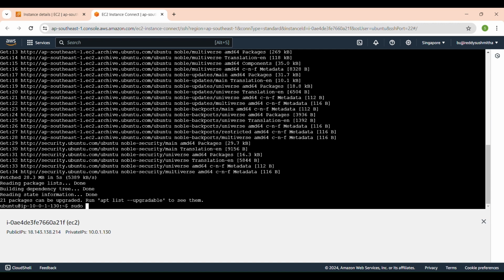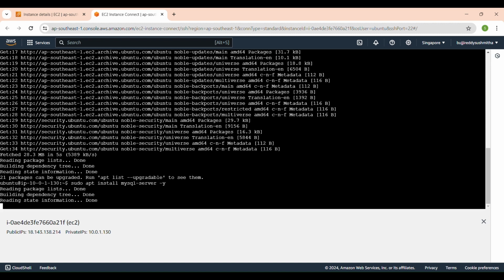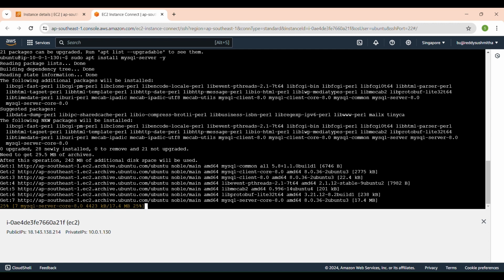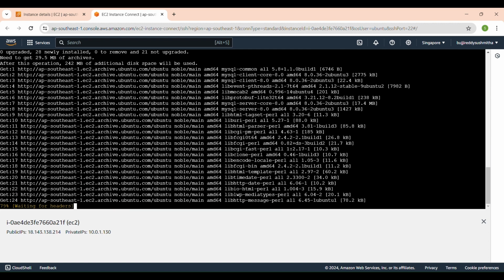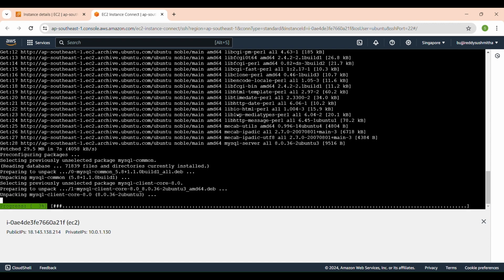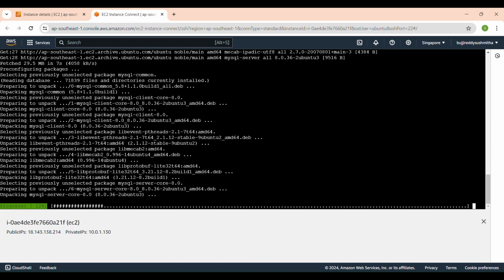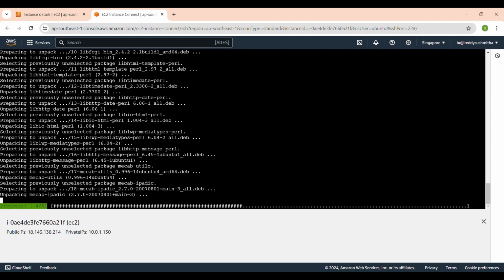sudo apt install mysql-server. Now you are installing your SQL server. It also takes time. While doing this experiment, you should have some patience, because it takes time to install the server and to run commands.